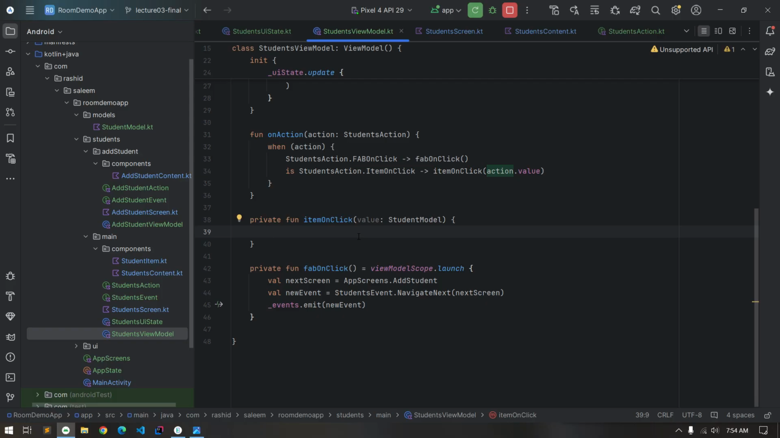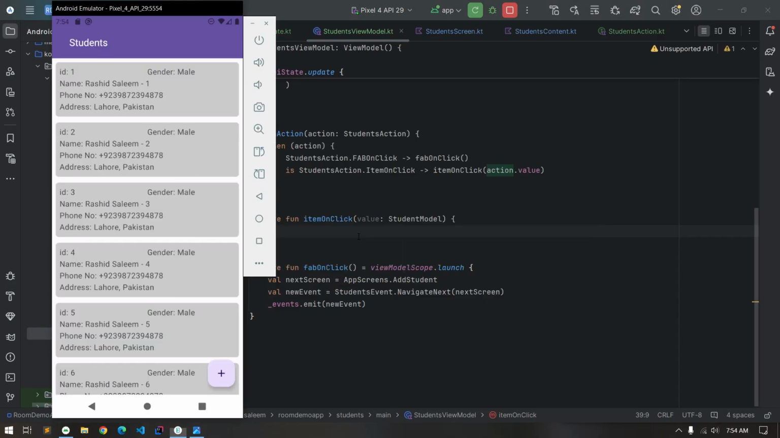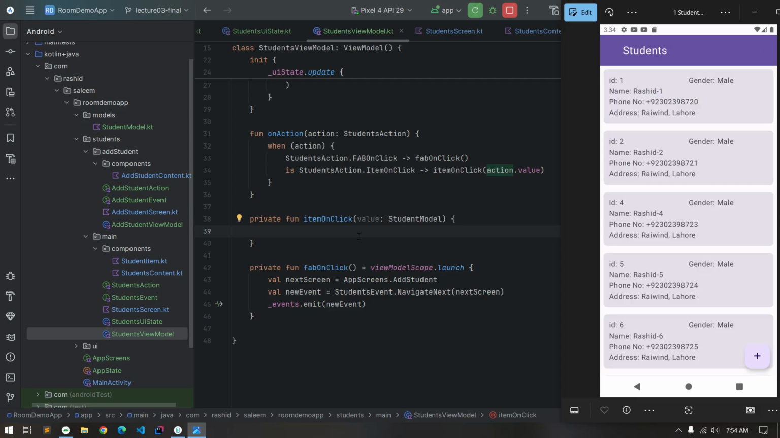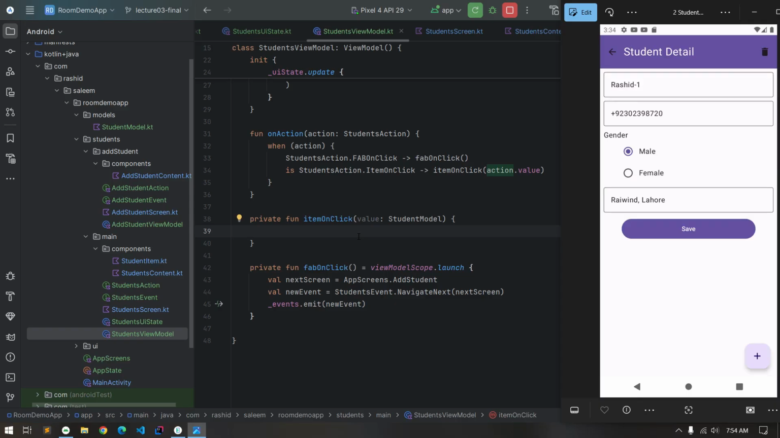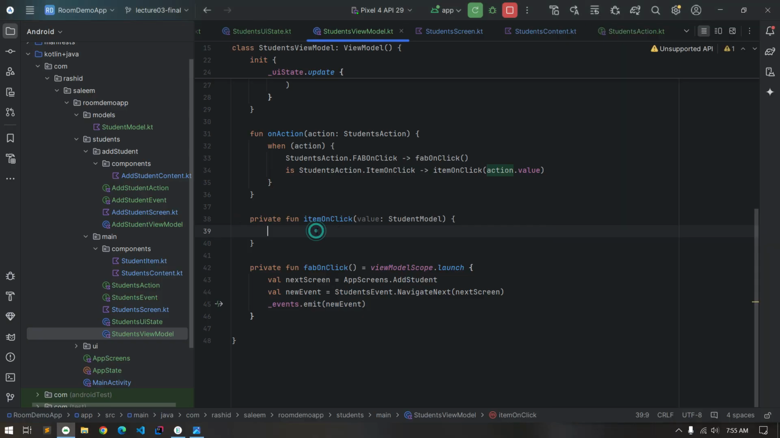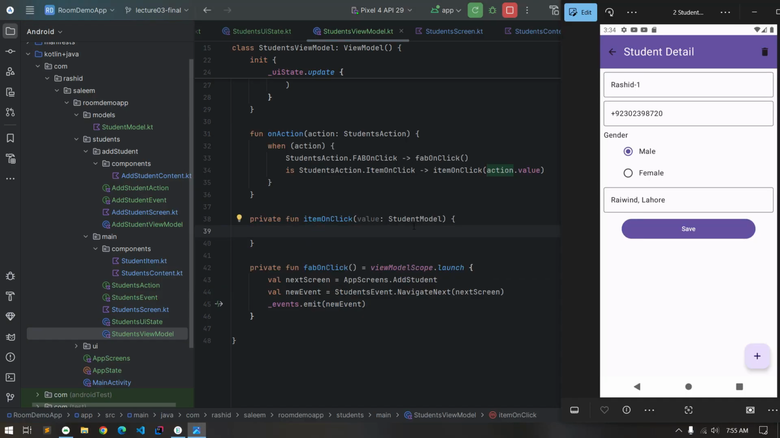So it is recommended by Android that we should not pass the complete object from one screen to another. We should pass a specific ID from one screen to another, and on the next screen we use that specific ID to get that object detail from a single source of data. So we do the same thing here. We only pass the student ID to the next screen.